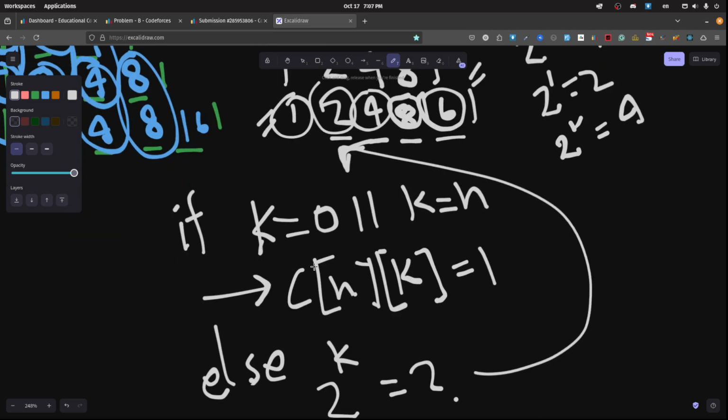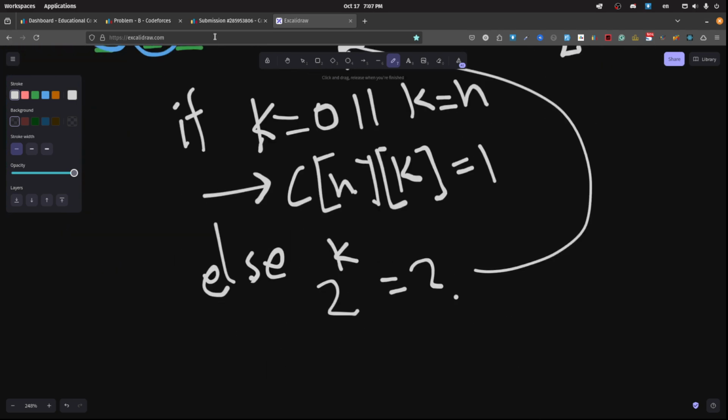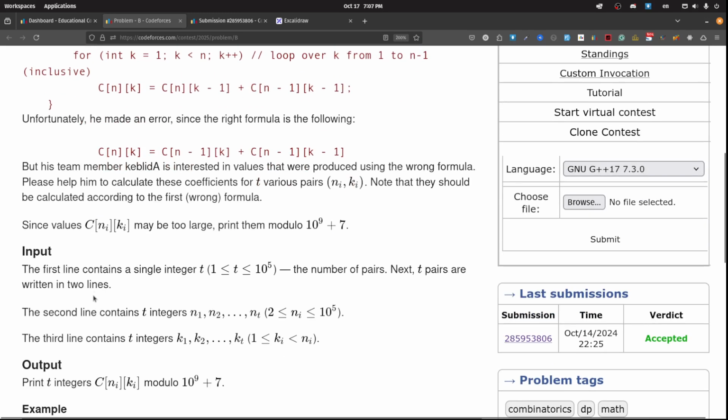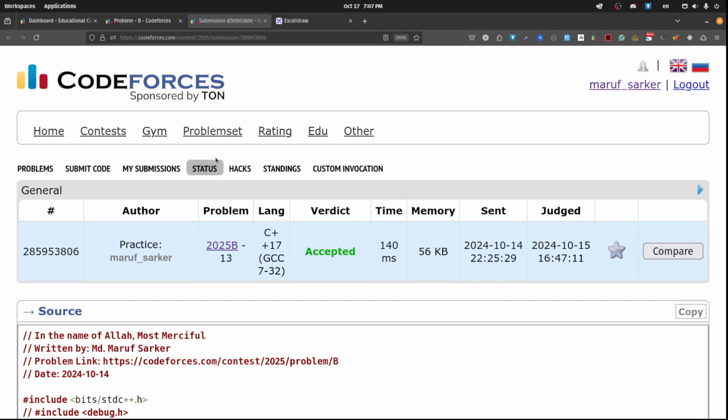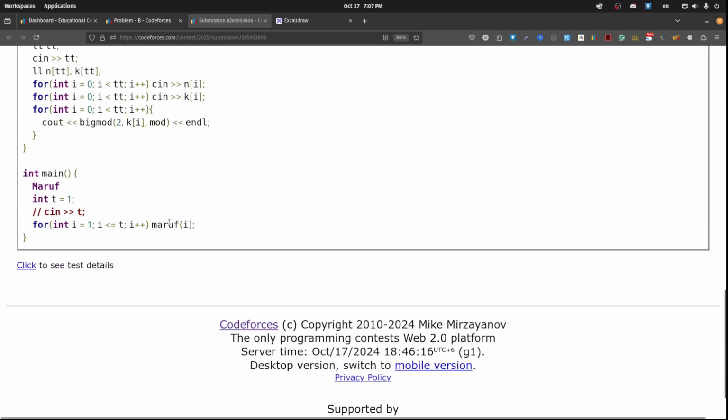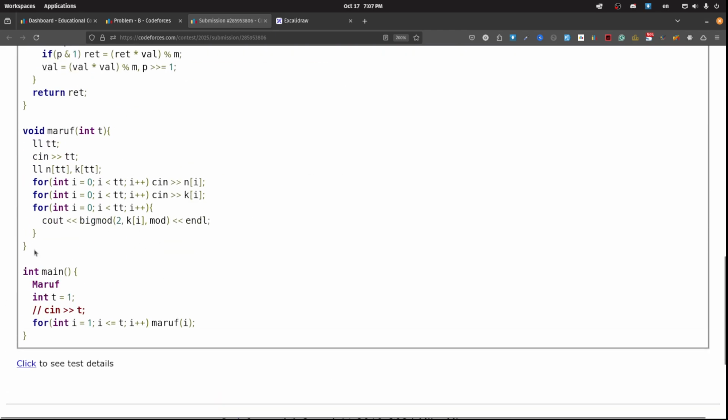So since I have to calculate 2 to the power k, and here it says that since the value C of nk may be too large, print them modulo 10 to the power 9 plus 7. Basically this problem is from modular arithmetic, and I have to calculate the big mod. Okay, big mod, and this is my solution. And basically I didn't do so much.